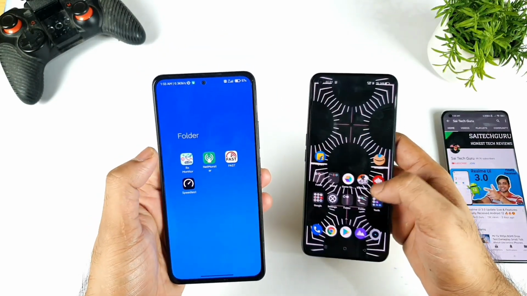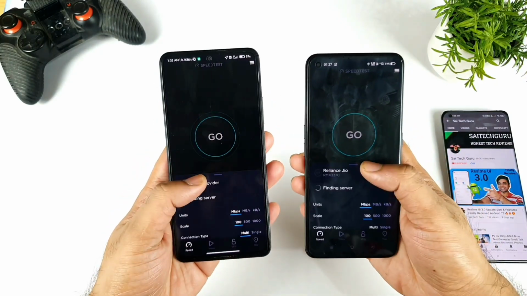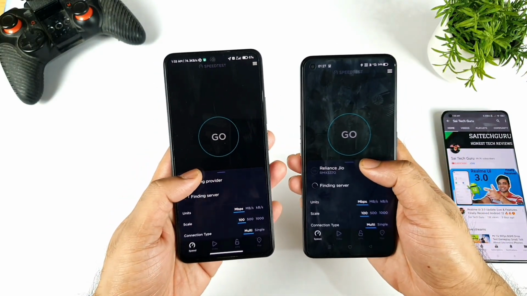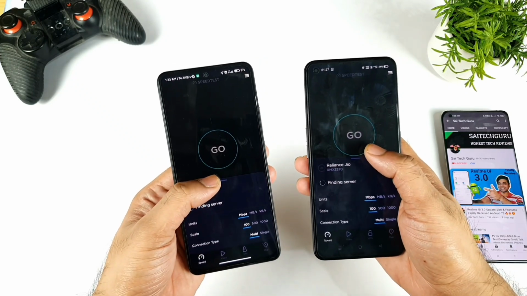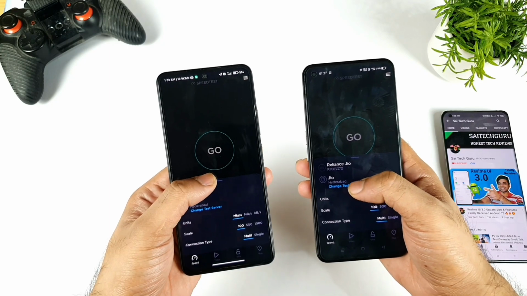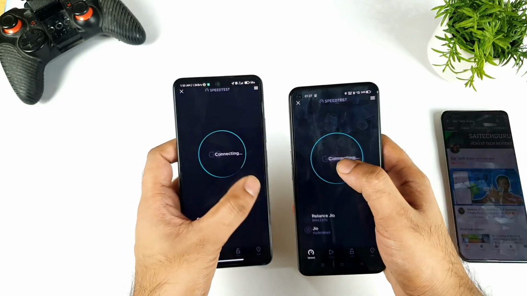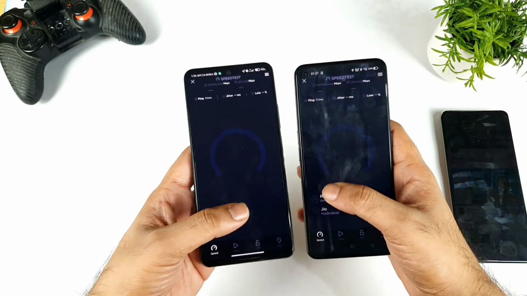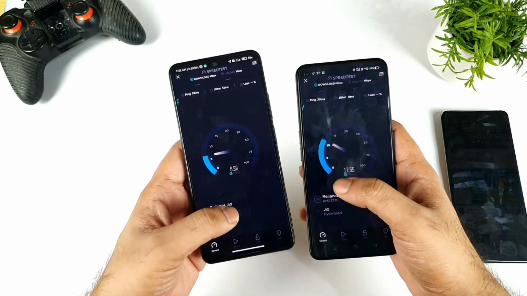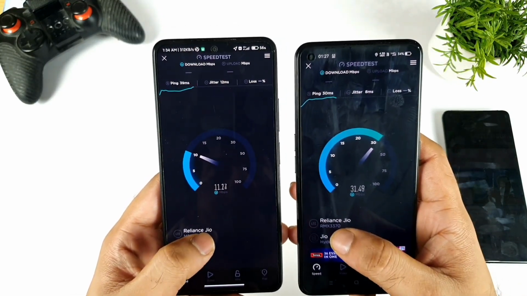Now let me open the speed test application. Both phones will be connected to the same kind of Wi-Fi network, same servers. I'll try to connect to the same server. So the Jio server is connected and the Jio Hyderabad only, it's connected. Both phones are exactly the same kind of server. Let's start the test. 1, 2 and 3. At the same time I'm doing the testing between both phones, and you will be able to see exactly the Jio SIM card in both phones, and try to look at the speeds.